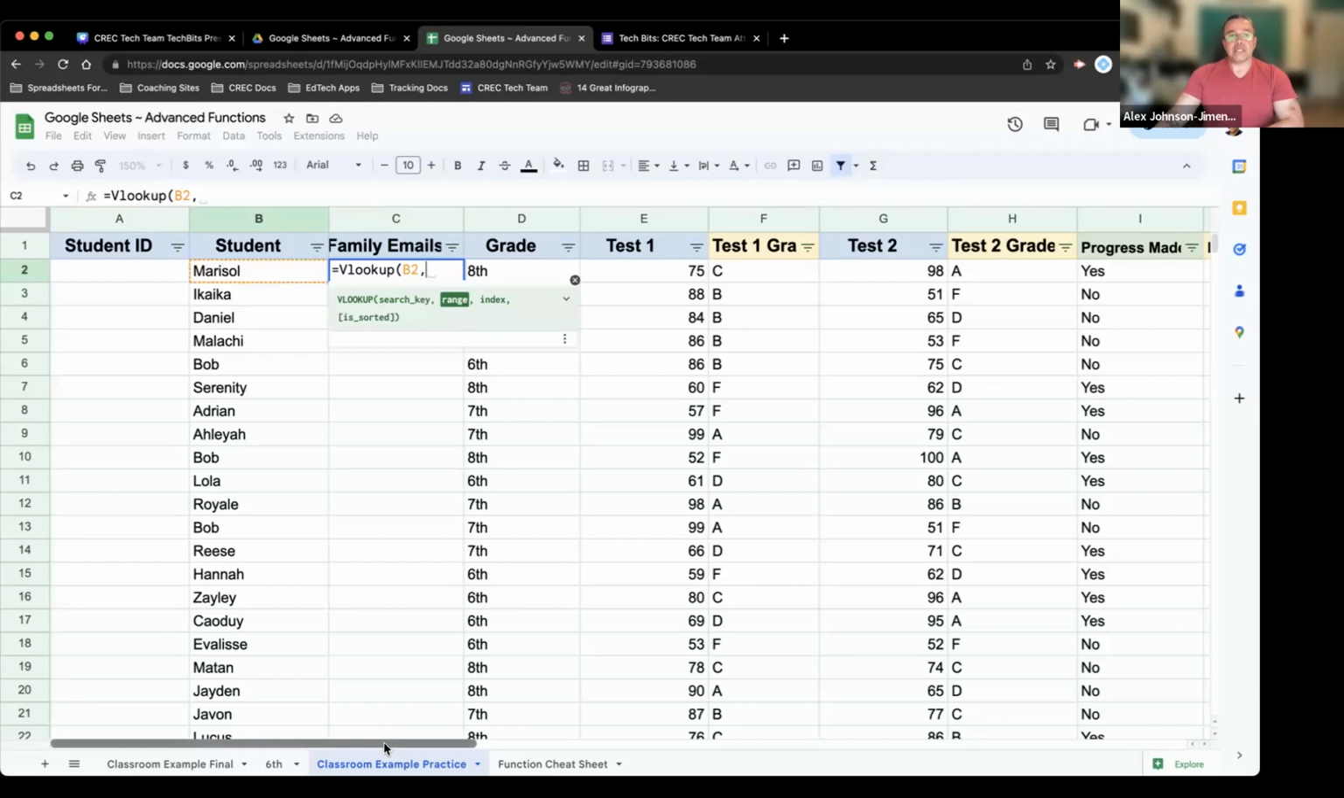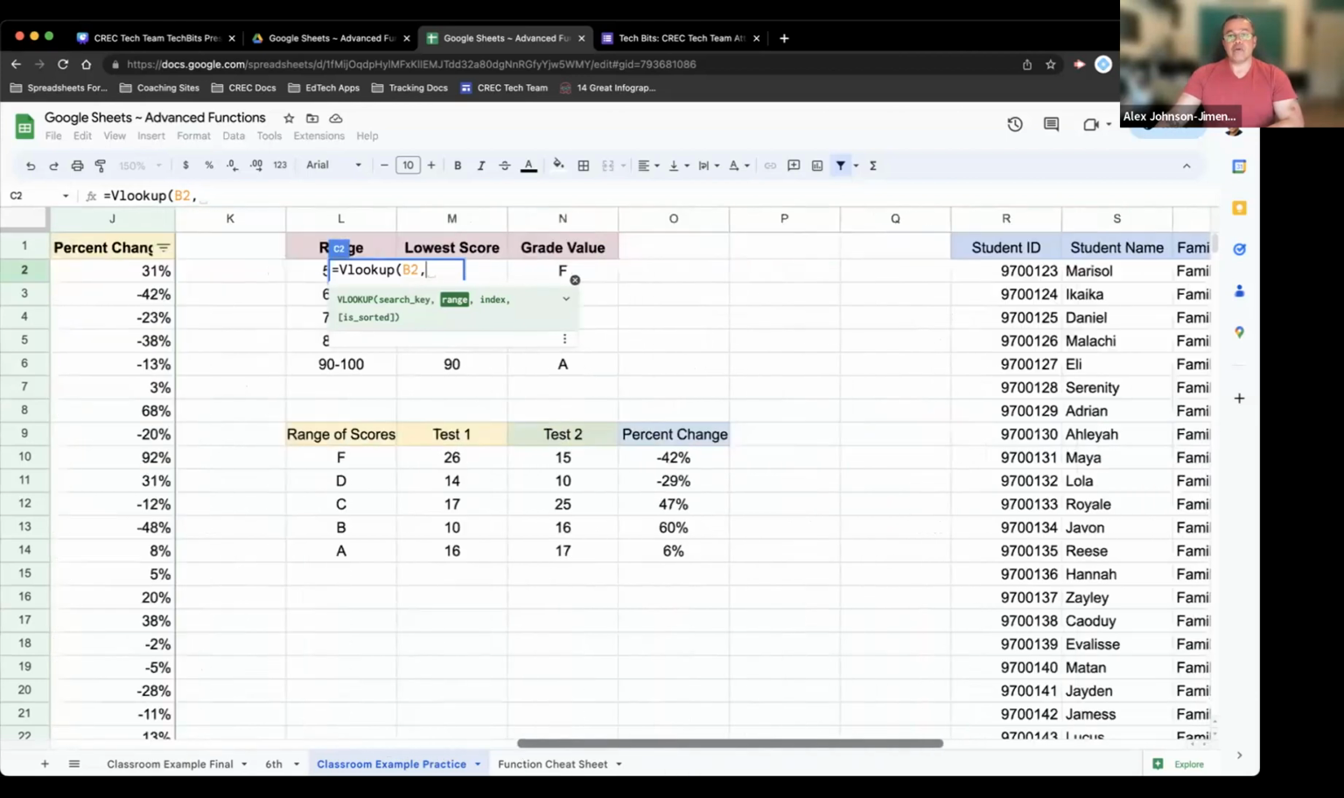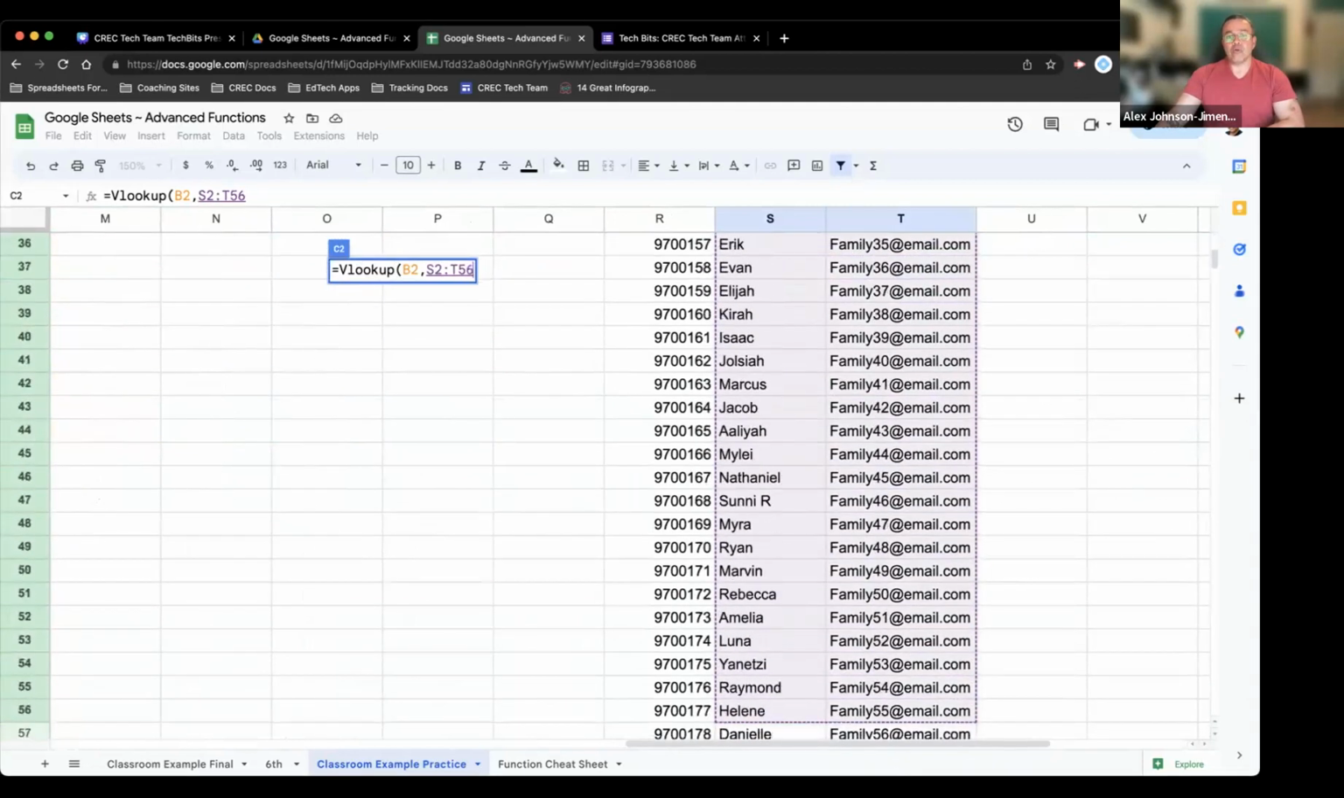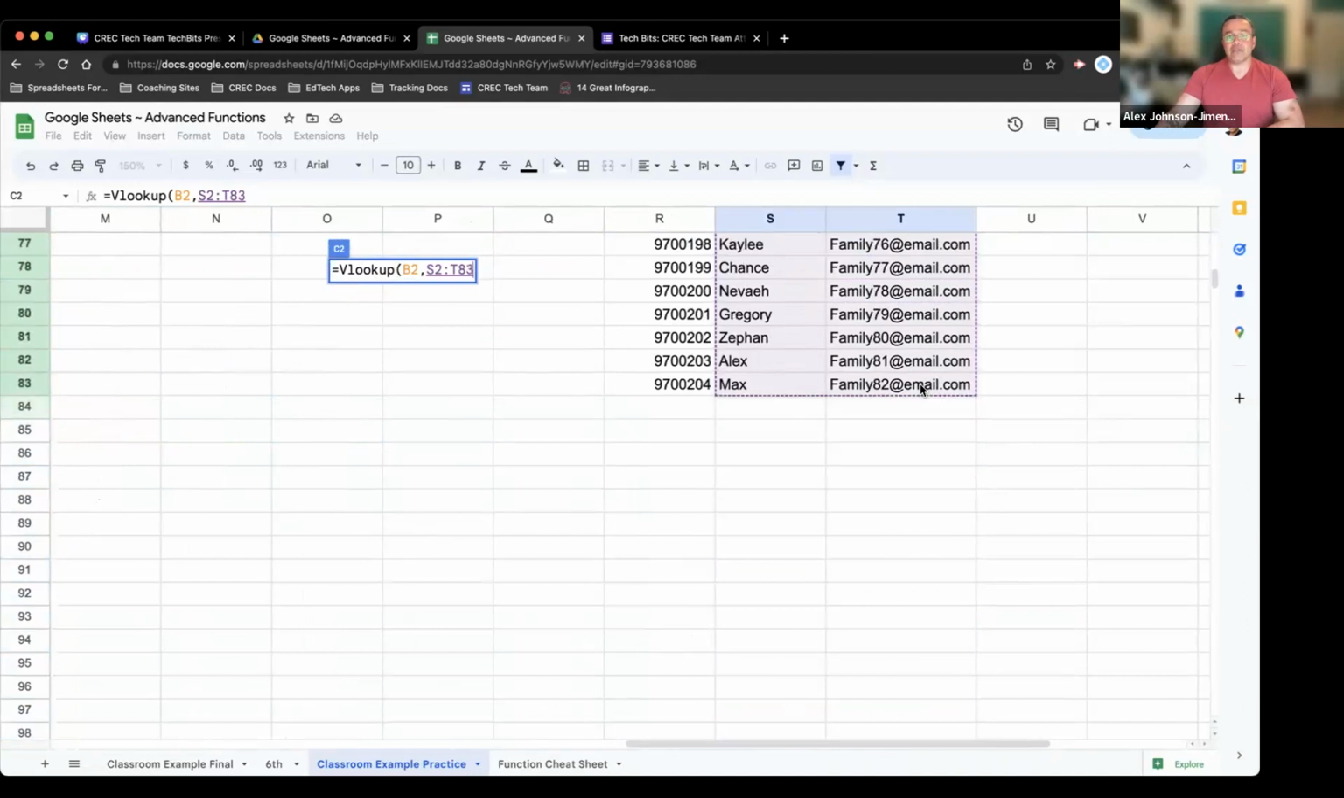So where is the table? Well, the table is way over here. So I'm going to scroll over here. You see the formula follows me. It's right here. It follows me. I'm going to click on Marisol, click and hold, go to T, and I'm going to go all the way down because I have a lot of students right here. Release. Now I see, look for the name in cell B2. I want you to find that name in this table, table S2 to T83. Function F4 to lock it.